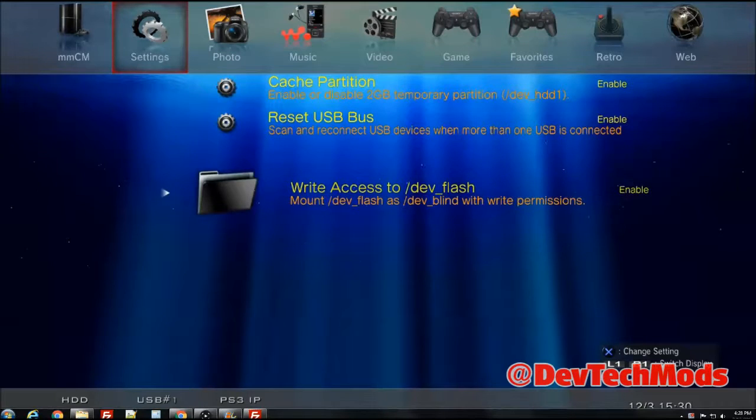So let's go here. If you're going to go through Multiman, you need to come to the second column where it says settings, scroll all the way down to the bottom, and somewhere near the bottom you should see write access to dev flash. Make sure you enable it. Before you get out of Multiman, always make sure that if that's enabled, you've disabled it. So we're going to enable it for now.